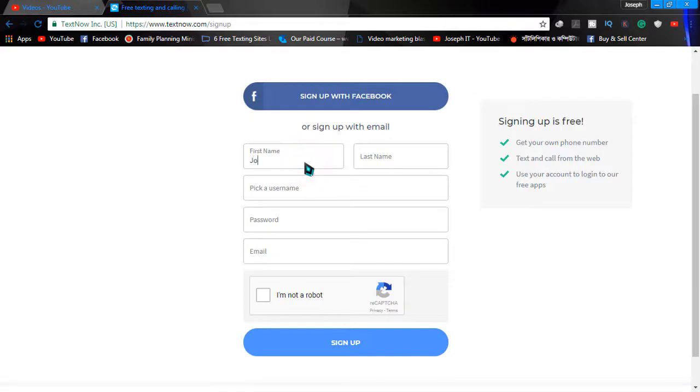So first of all, first name, last name. And now choose a username that has not been taken yet, meaning unique. Now choose a password. And now choose a valid email address, which you can check. Okay, now simply click on I am not a robot. That's a captcha check. And when everything is done, simply click on sign up.